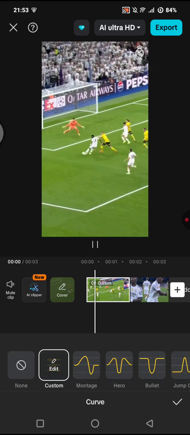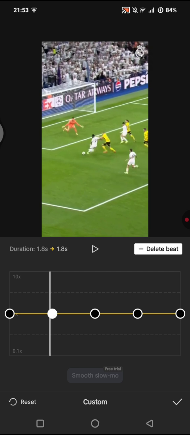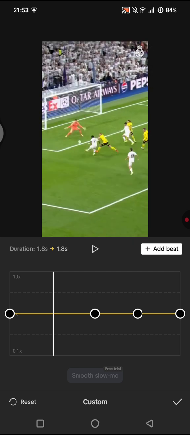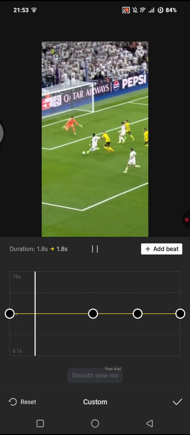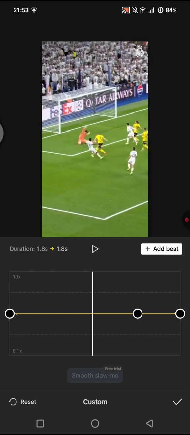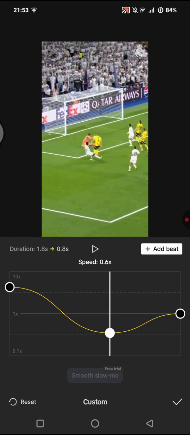Select custom. Click on edit and then remove 2 beats, the second and the third. Just go to the beats and click on delete beats where it is. And then set the speed like I do in here.